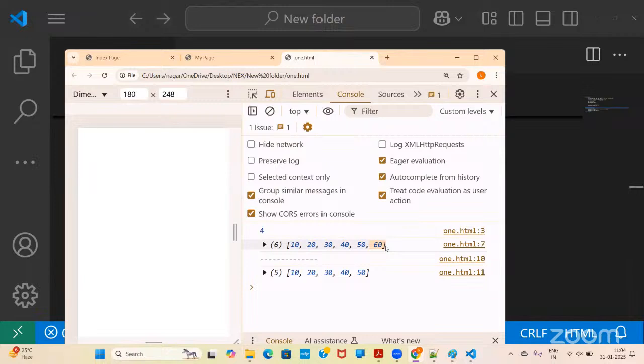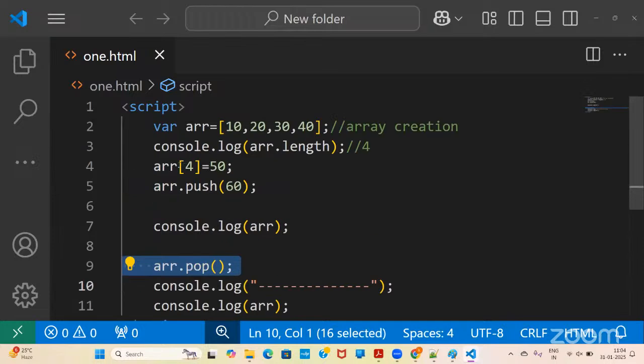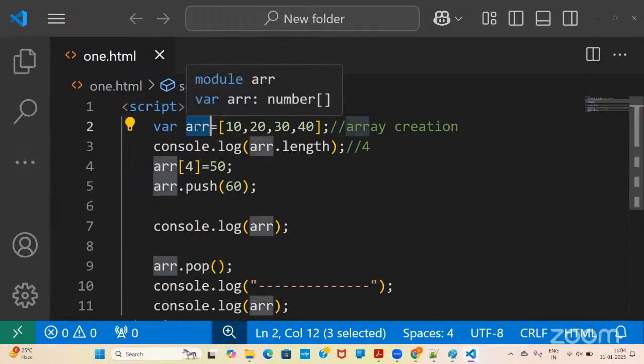Arrays are objects. What is the use of arrays? To store multiple elements into a single unit. What is the meaning of single unit? We have stored 10, 20, 30, 40, 50, 60 into a single variable called ARR. ARR is capable of storing multiple elements. This is called a single unit.